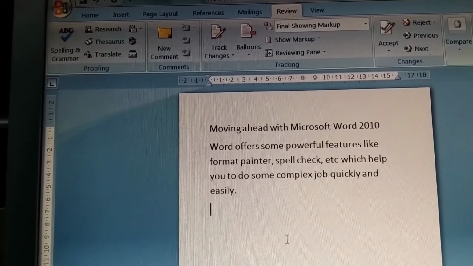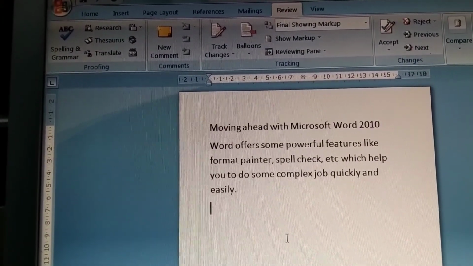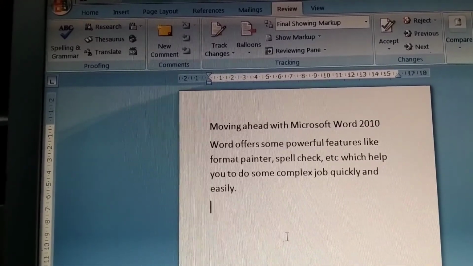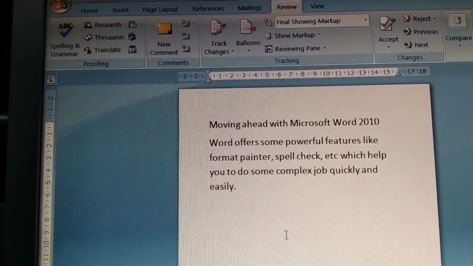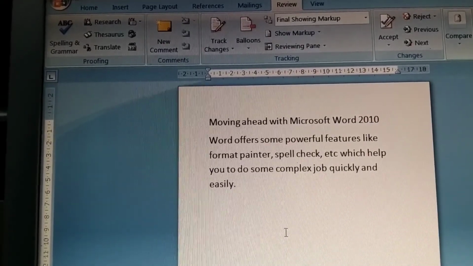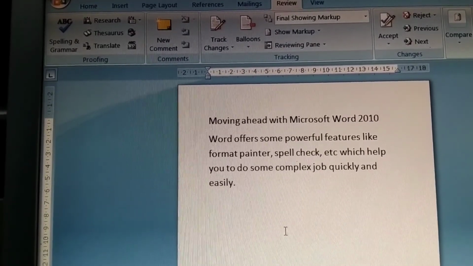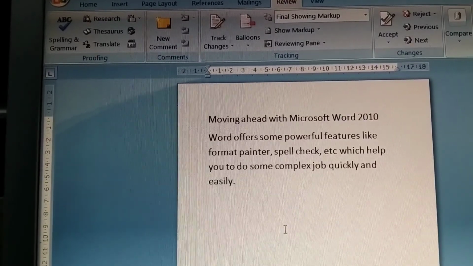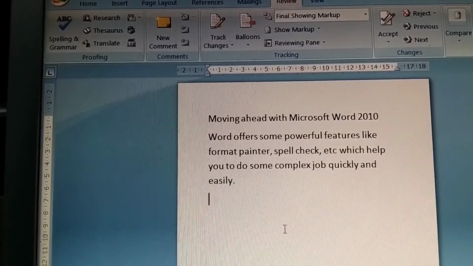Good morning, students. Today we are learning our next lesson, which is Moving Ahead with Microsoft Word 2010. Microsoft Word offers some powerful features like format painter, spelling checker, etc., which help you to do some complex jobs quickly and easily.